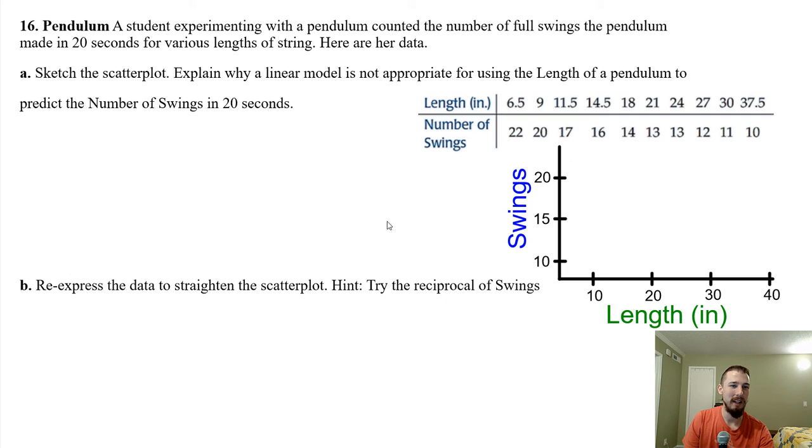All right, so a student experimenting with a pendulum counted the number of full swings that the pendulum would complete in 20 seconds for various lengths of the string. So the shorter the length of the string, the quicker the frequency. Okay, so here are her data.